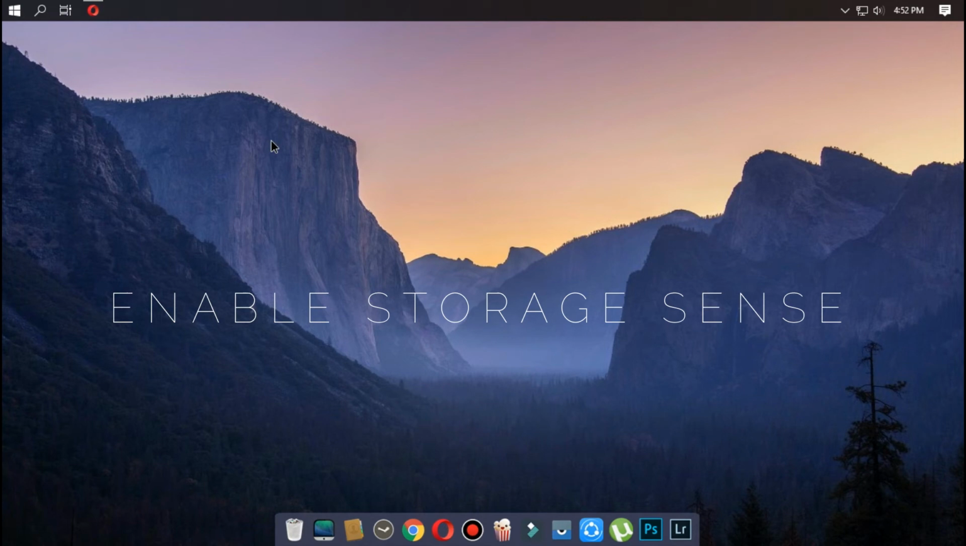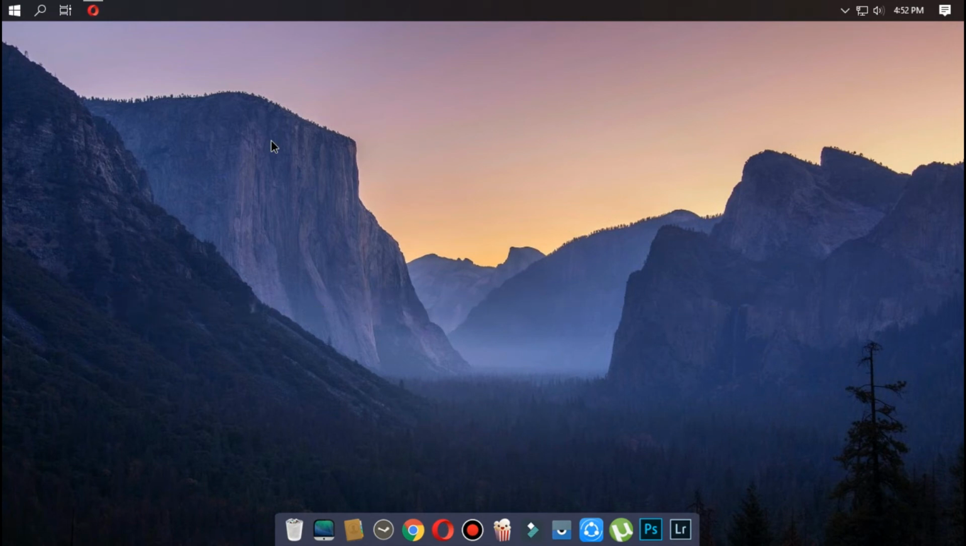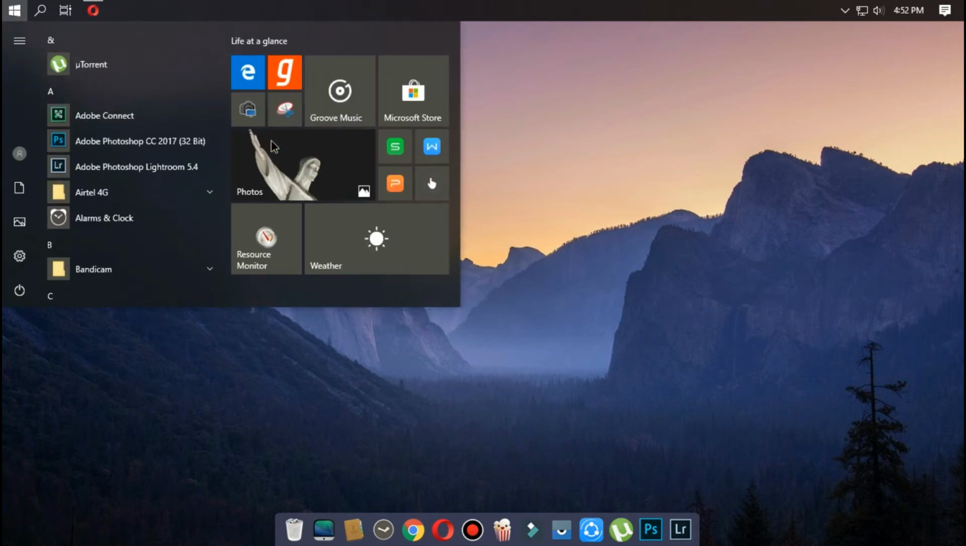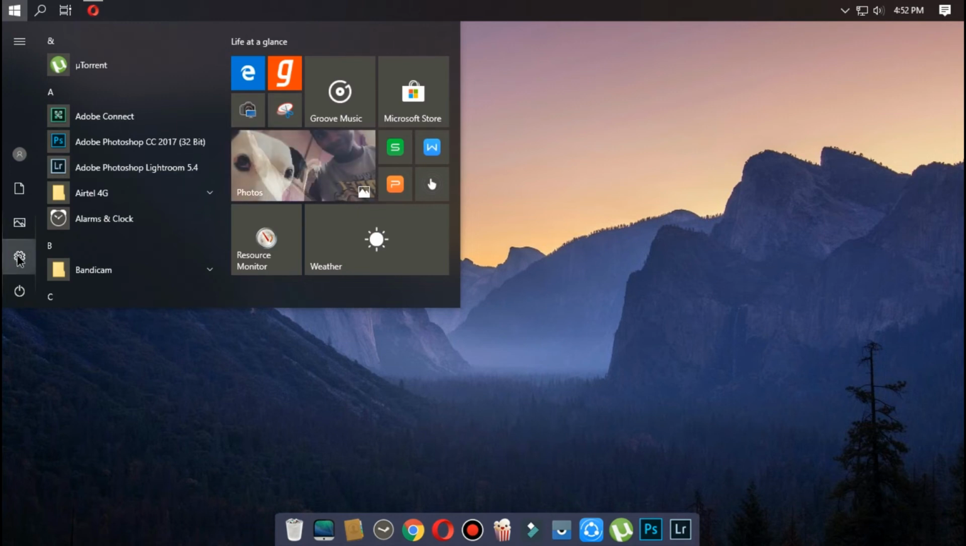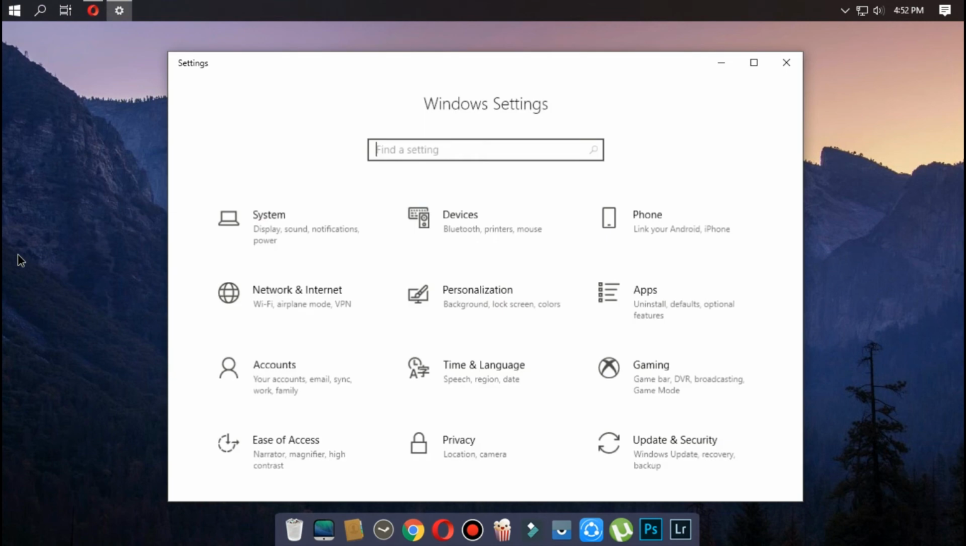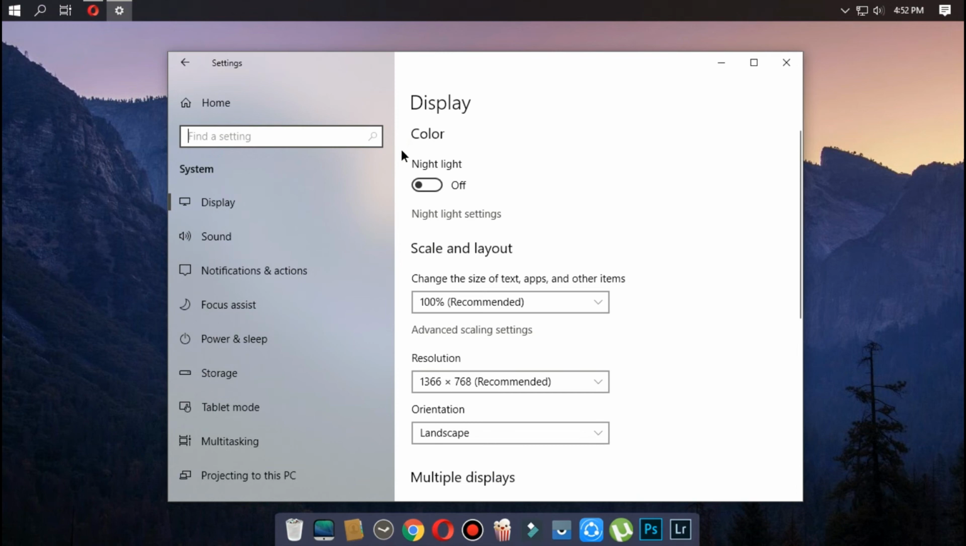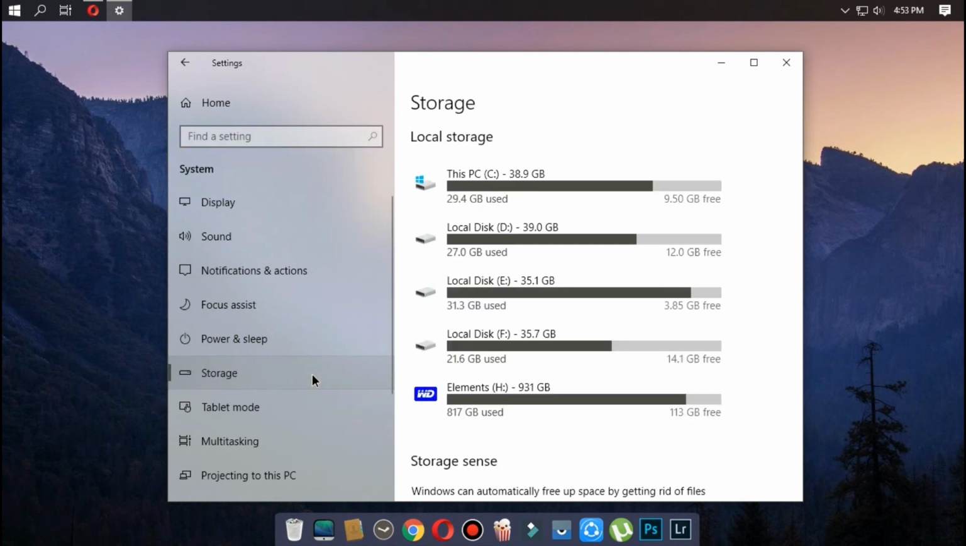Number 4 is Enable Storage Sense to save space. Windows 10 has an optional feature called Storage Sense, which automatically deletes temporary files that you don't need. To enable Storage Sense, navigate to Settings, System, and then to Storage. And then click Storage Sense. Change how we free up space automatically.